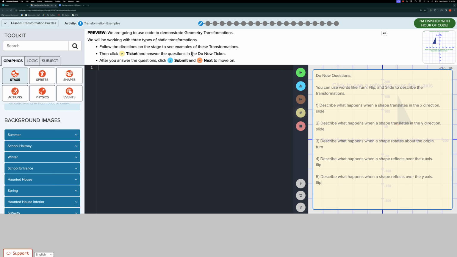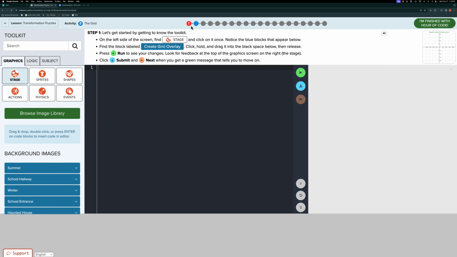Now it tells me I did my Do Now ticket, and after you answer the questions, you click Submit, and then you click Next to move on. Now, you can see here that I have a red exclamation point on my activity for number 1. While it did let me move on to activity 2, I can see here that there's something that I need to go back and check in activity 1.